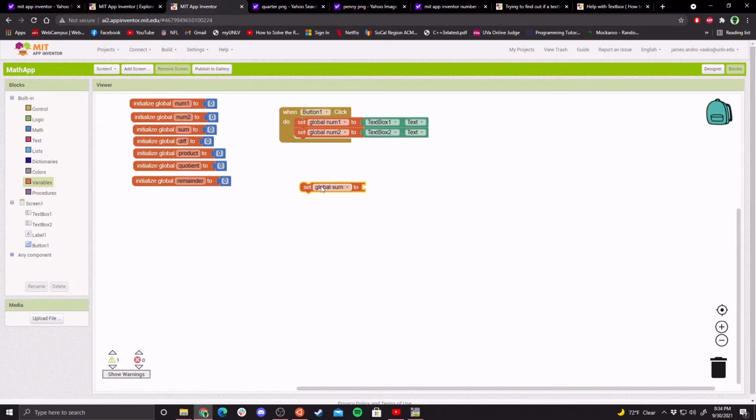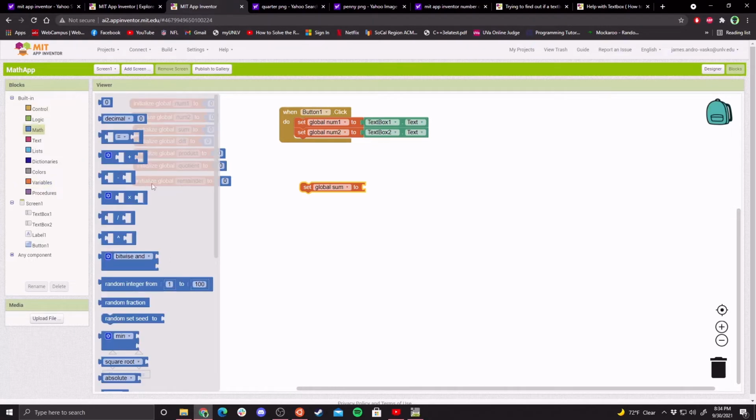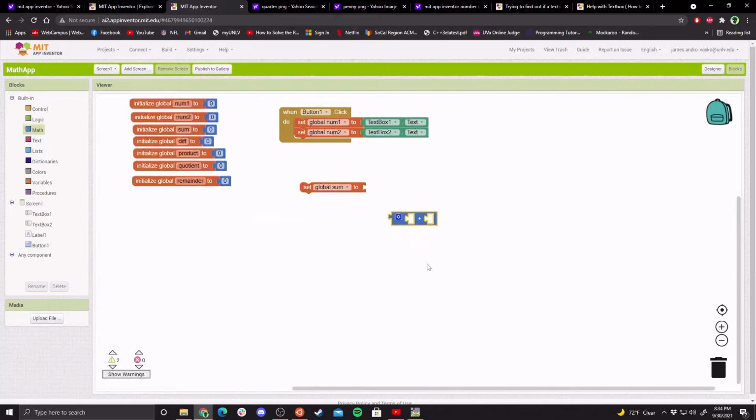That global is just there, but don't worry about the global. Just focus on the word sum. Sum is going to be a placeholder. I want to store the sum of num1 plus num2. To do this, we have to go to our math blocks. Click on math. There are several different calculations. I'll first pick the addition block, because I want to add num1 plus num2 and store that value into sum.